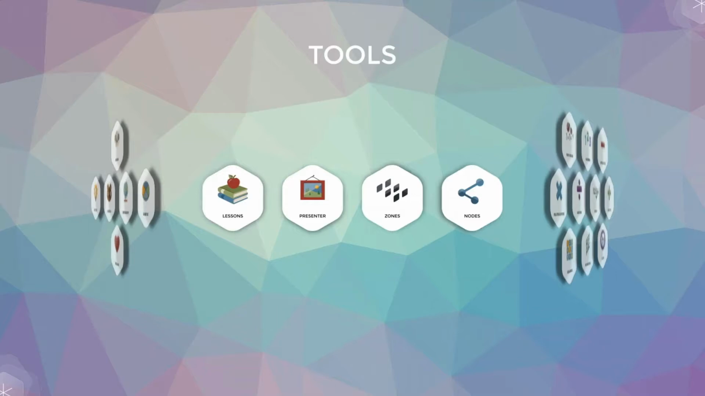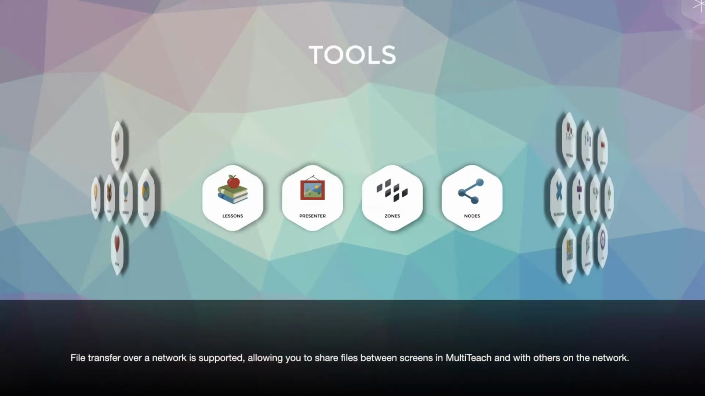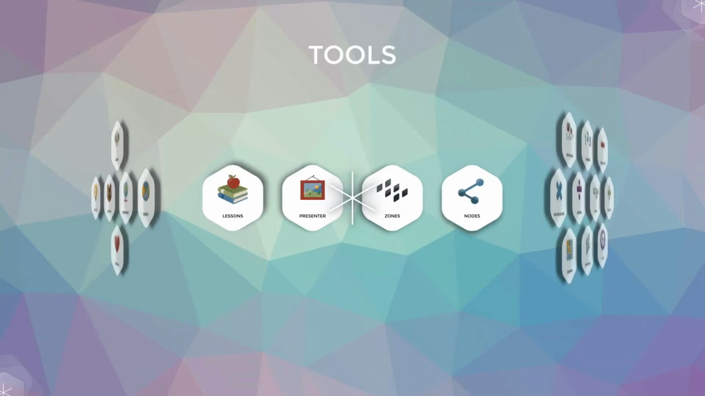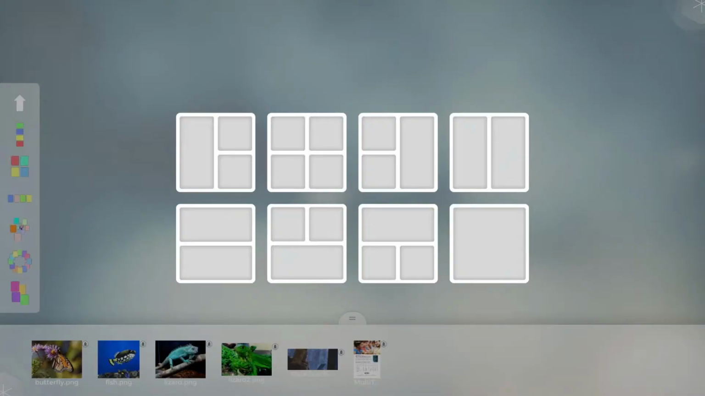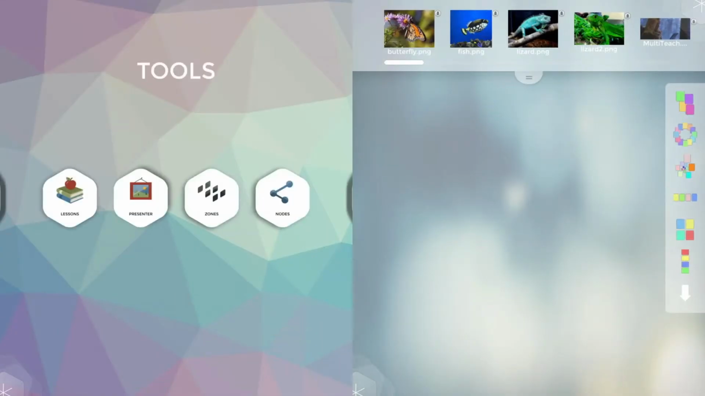Another new feature in Snowflake MultiTeach is support for file transfer over a network to other Snowflake Business or Snowflake MultiTeach users. For example, you can send digital content over the network to other computers running media, presenter, stage, or PDF. In this example, I'll open up Presenter from the main Snowflake MultiTeach interface, and then open up Zones.